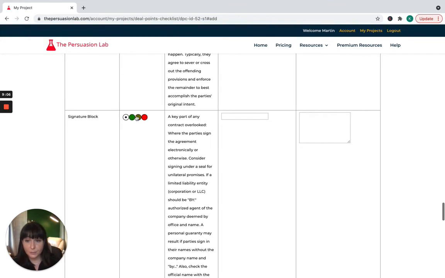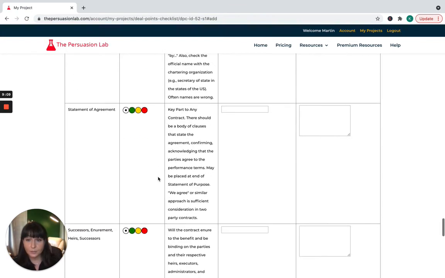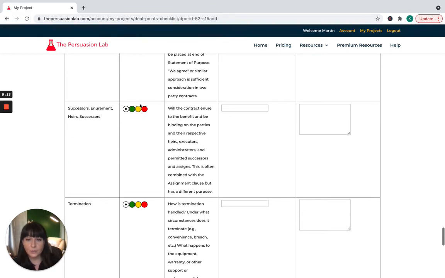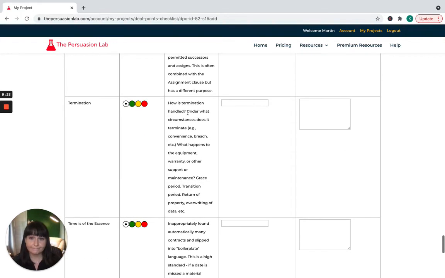Enforceability. Yes, this is absolutely enforceable. Is there a signature block? Statement of agreement. Okay, so maybe this will be a good one. We can put a note in here. Successors and heirs. Maybe say yellow. Need to talk with Betty about succession. Maybe Betty is a family member, maybe she's your lawyer, whatever it might be.